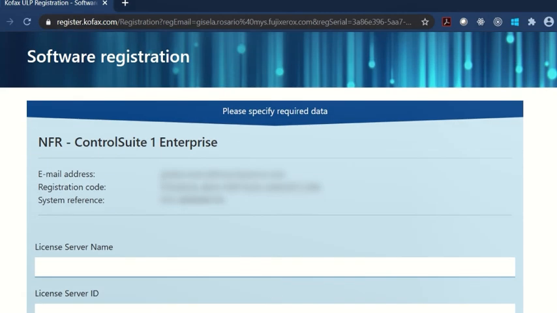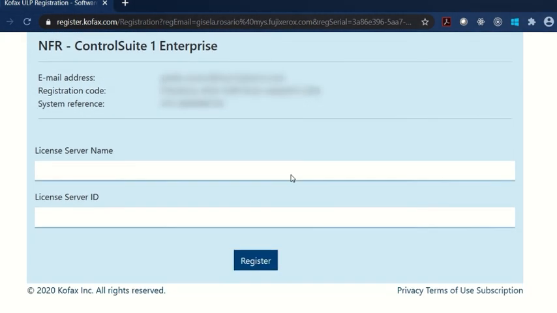From this page, it asks me for two different things: the license server name and the license server ID. The license server name has to be the host name where you are going to save the ControlSuite. So this is the server name of that particular host server. If you're running multiple servers, it should be the main license server. Again, this should be the host name of the server where ControlSuite will be installed.